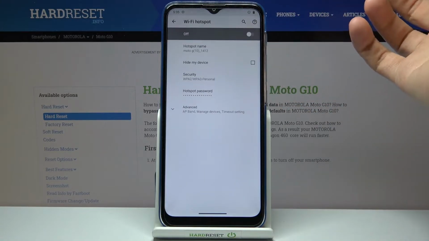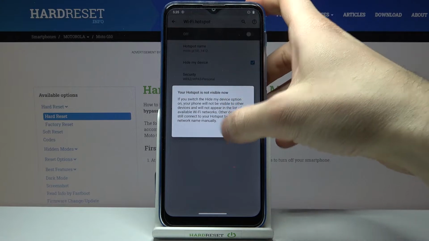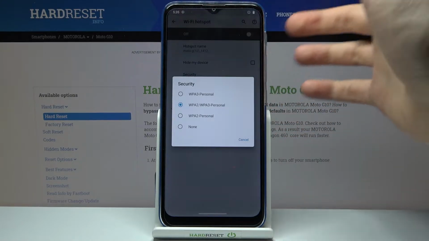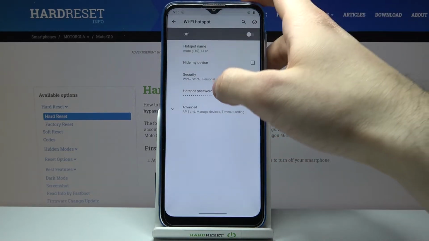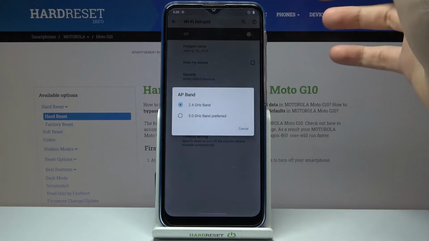For example, here in the hotspot you can change its name, you can hide your device here, you can change security protocol, here you can change its password. In advanced you can also change its AP band.